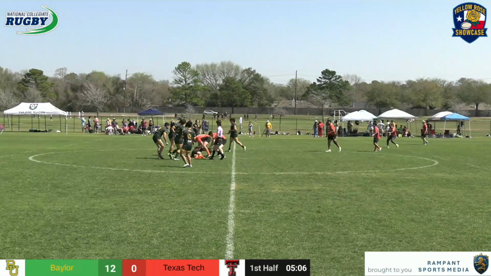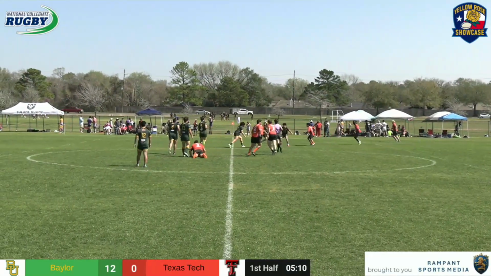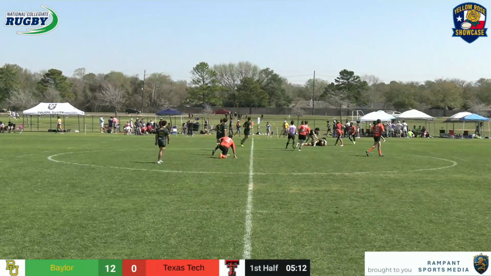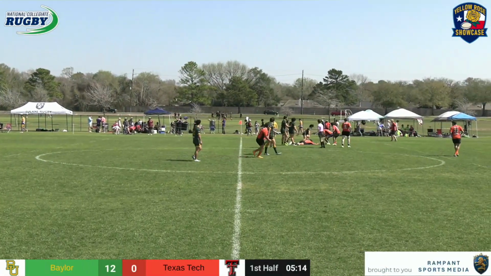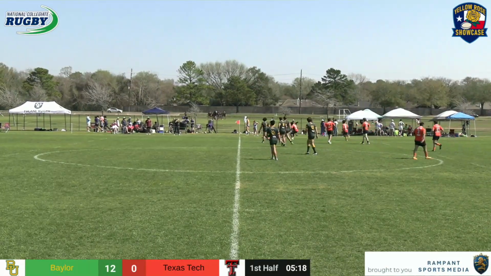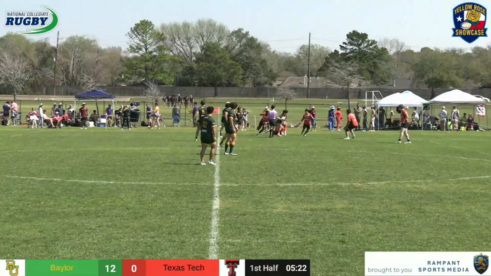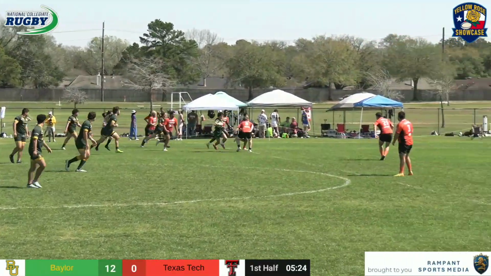Tech now rumbling across the midfield line. Driven backwards on the tackle. Thought he might have lost the ball, but Tech quickly recycles it. Looking to fight their way back to the midfield line. And it's stripped, stolen by Baylor.